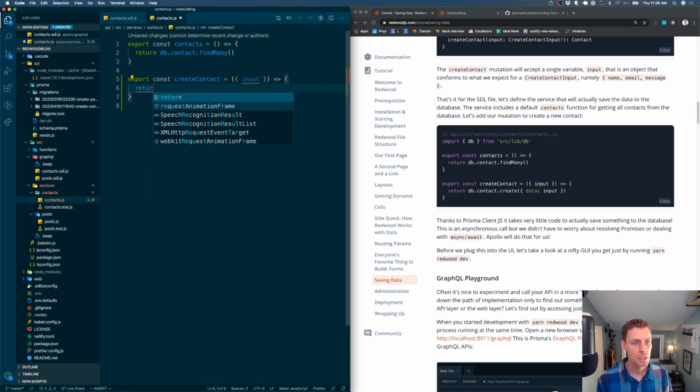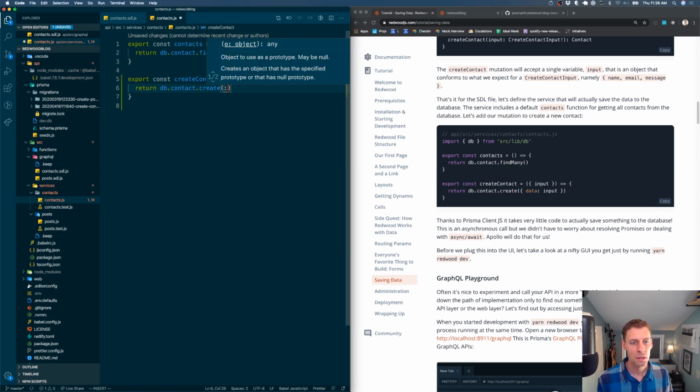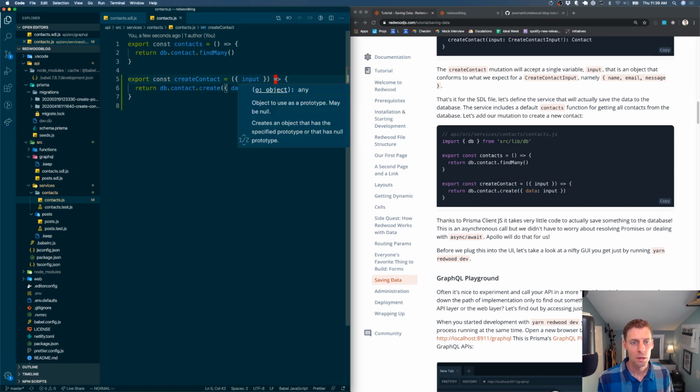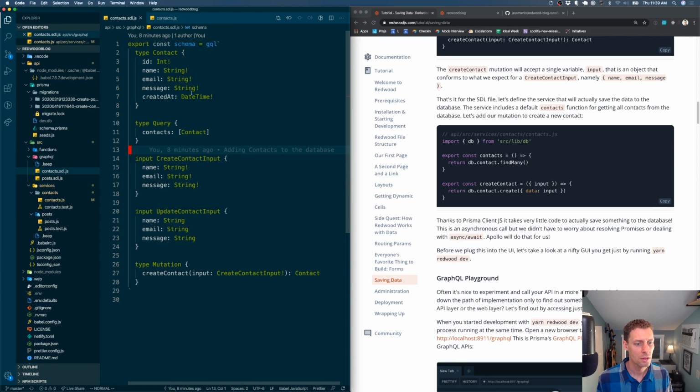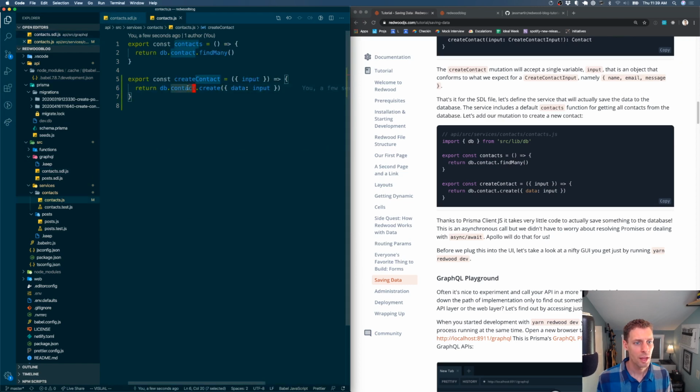And we're going to return from this function db.contact.create, and we're going to use data: input. All right, so this function is going to take a single argument input, and then it's going to call this db.contact.create, which I believe is this mutation maybe. Not actually sure how that's connecting things together.